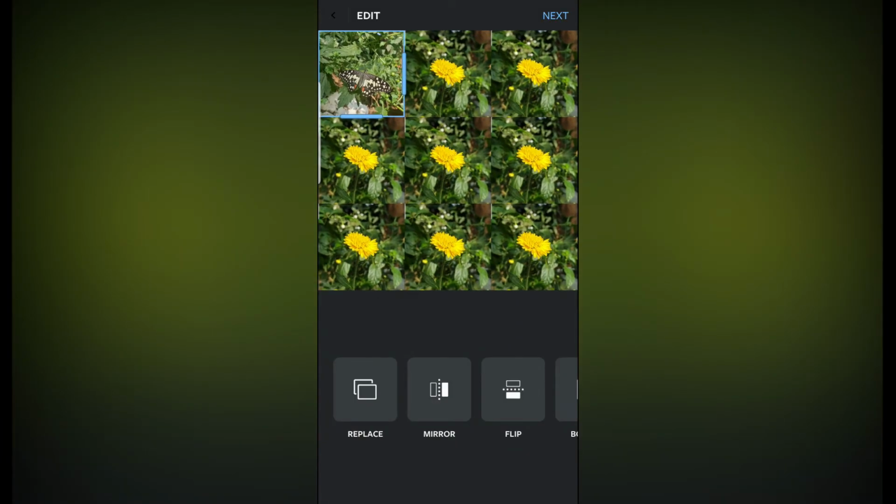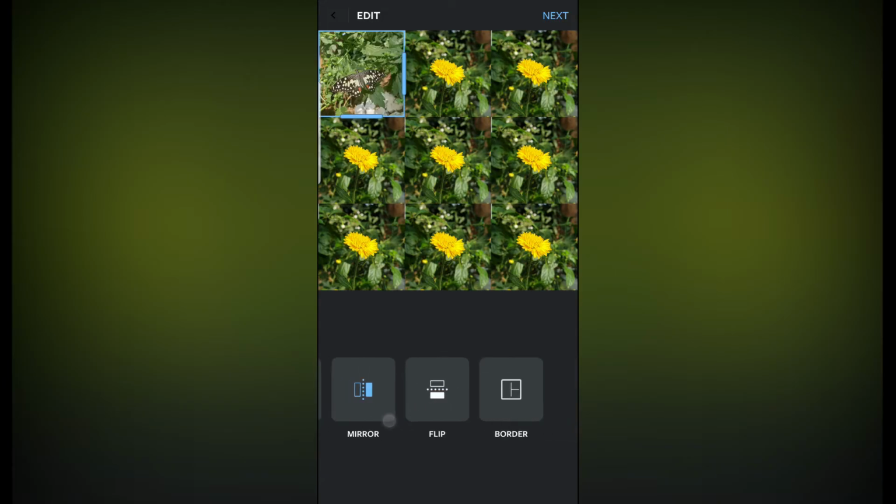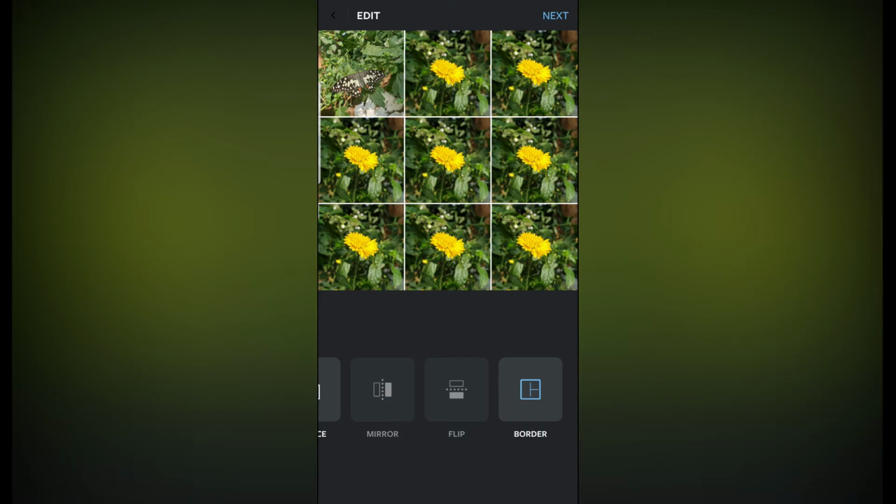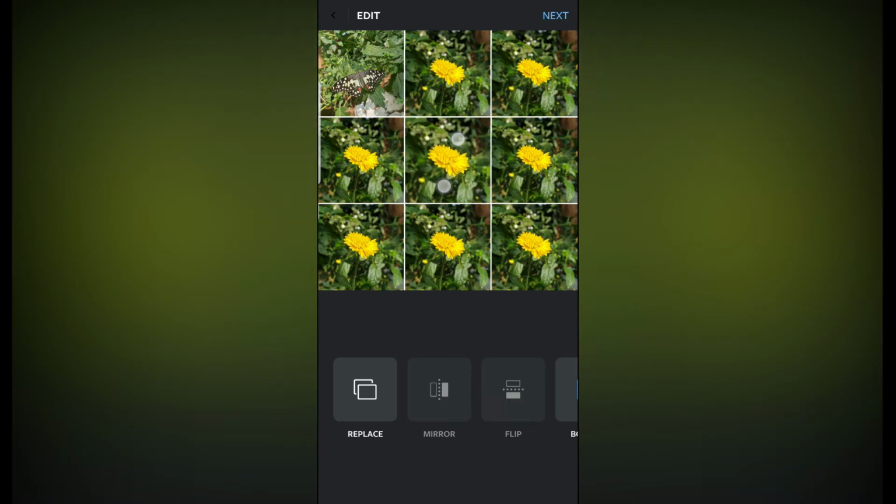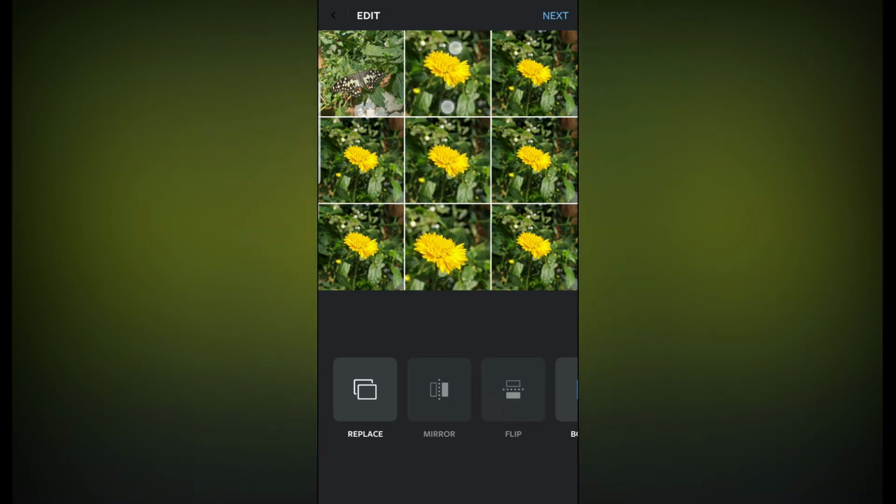Now the second function you have is mirror. You can flip the image horizontally. So the third function you have, you flip the picture vertically, and the fourth one you can give a border. So these are the functions available, and of course you can use pinch, zoom in, zoom out to resize the pictures.